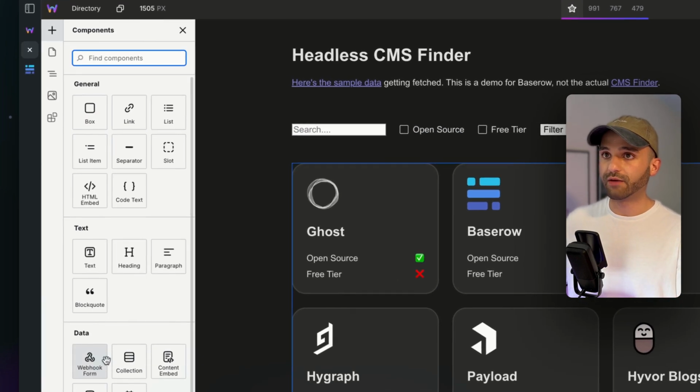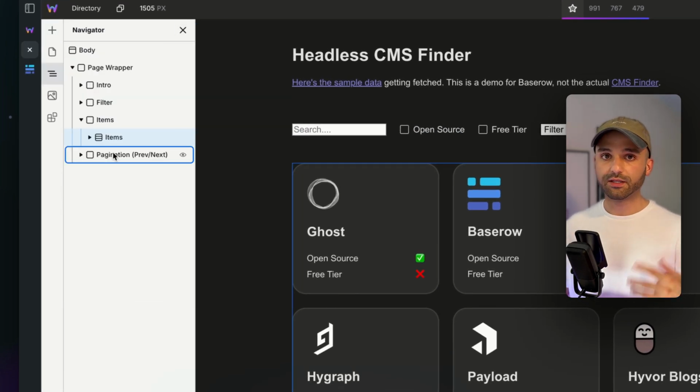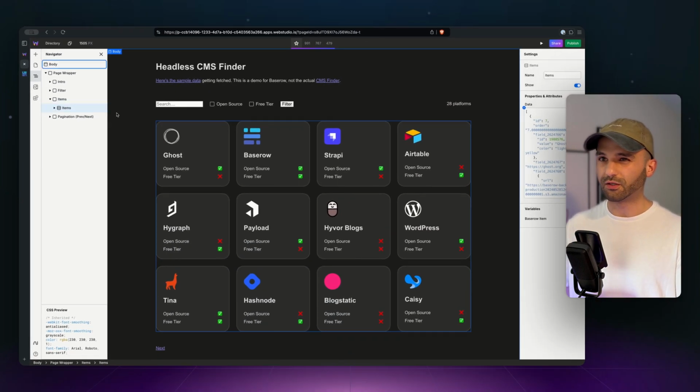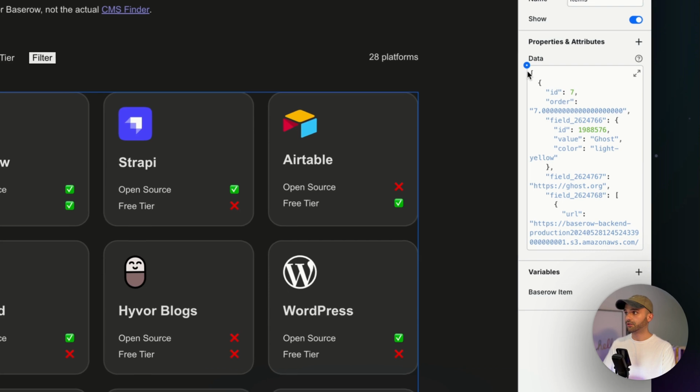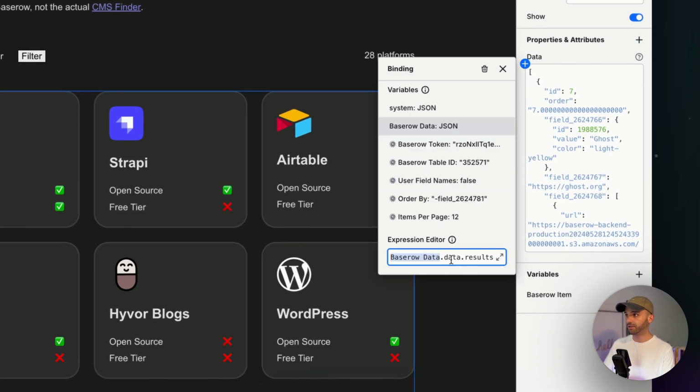What we're doing here is we have a collection, which is a type of component. And this lets us iterate over each result in our Baserow, and it'll duplicate our design and provide a unique value for it. So let's break that down. First of all, let's open up bindings. If we go to any field, we have this plus button, and I already have one here, but I'm just going to get rid of it and go to my Baserow data.